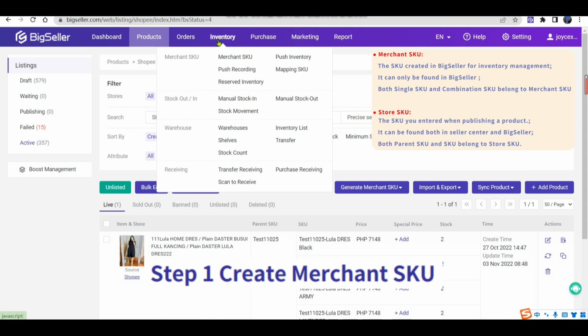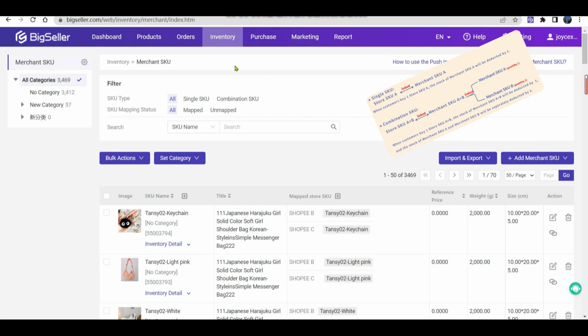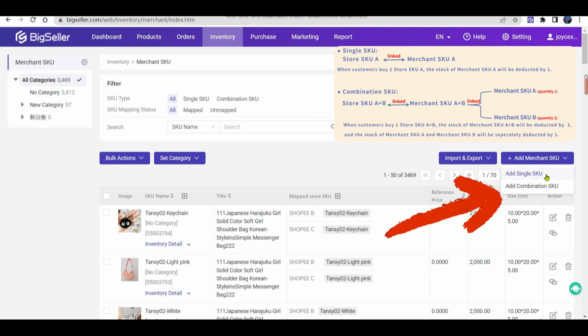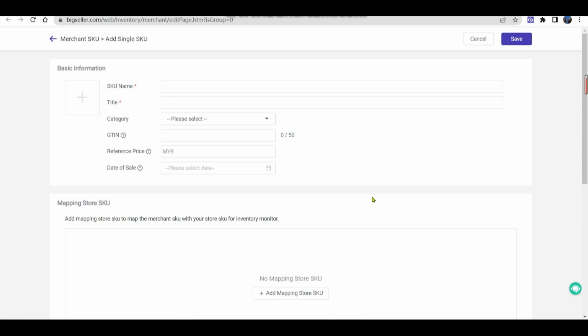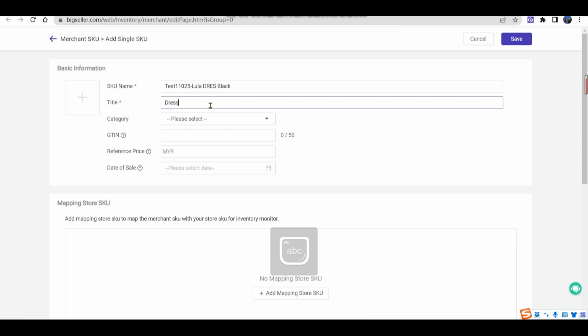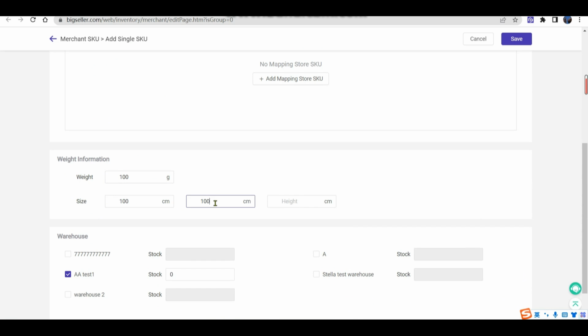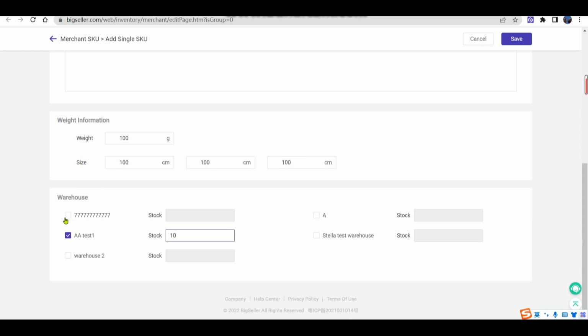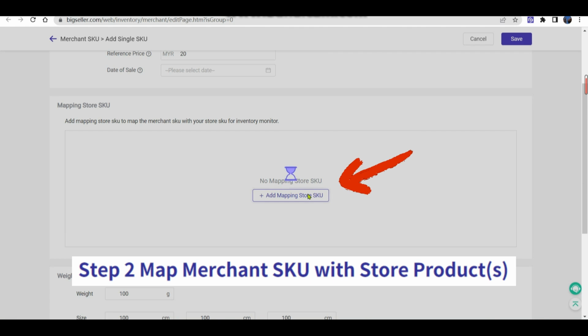First, go to the inventory section to add a merchant SKU. You can add a single or combination SKU. The merchant SKU will stand for the same product which is displayed by multiple listings in different stores. Key in the name, title, and other related details. Then map the store SKU with the merchant SKU.